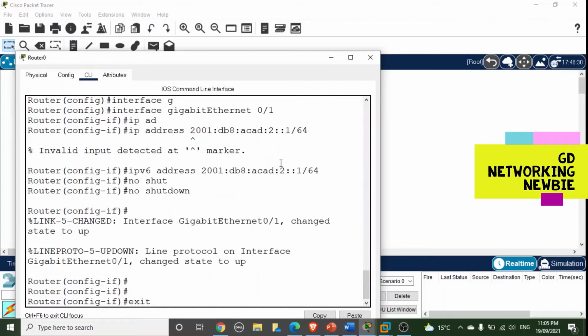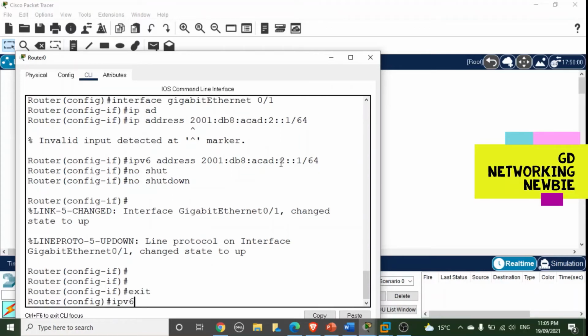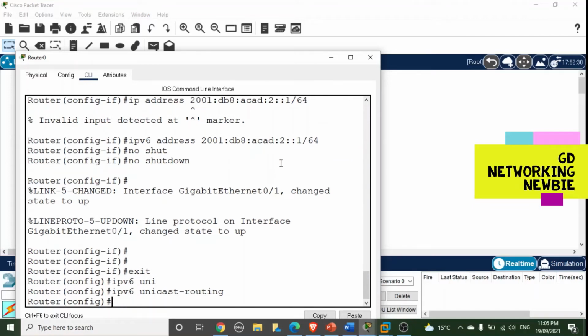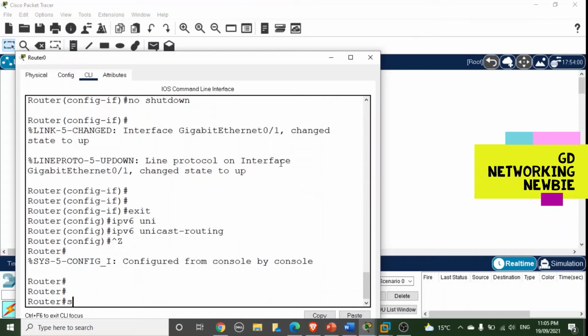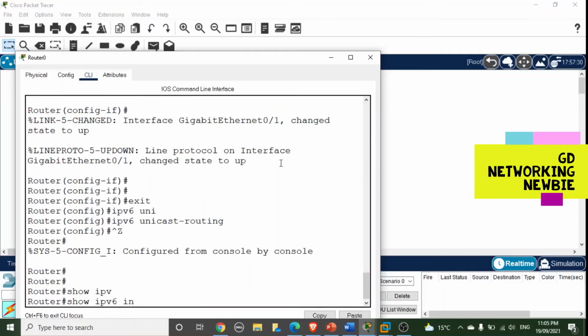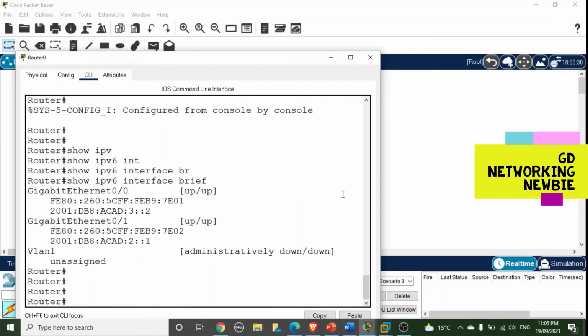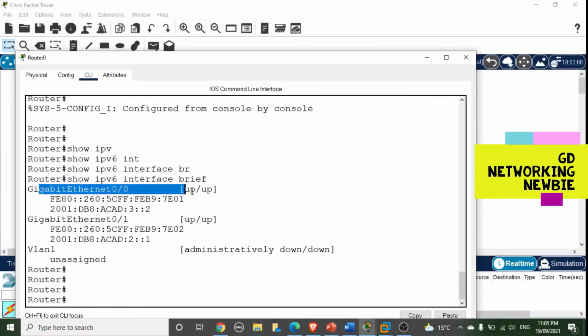And also remember that we gave the ipv6 unicast-routing command to enable IPv6 routing on this router. And now we are done with that. Now we want to see all the interfaces and their IPv6 addresses. So we say show ipv6 interface brief, press enter, and you can see here on this router now we have the interface in up and up, and you can verify this is the IPv6 address we configured, this is also the IPv6 address we configured.